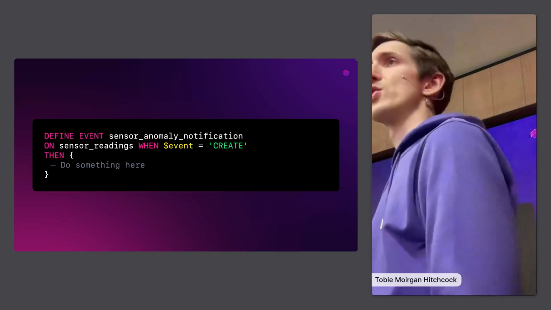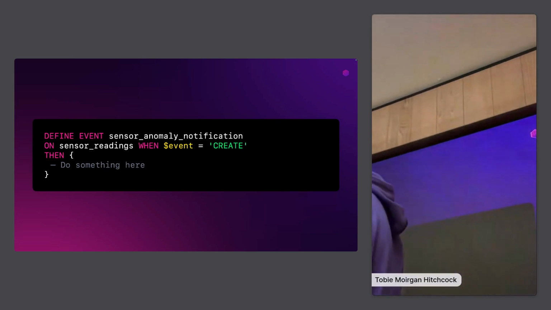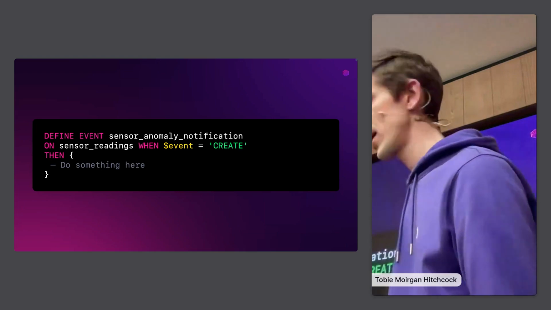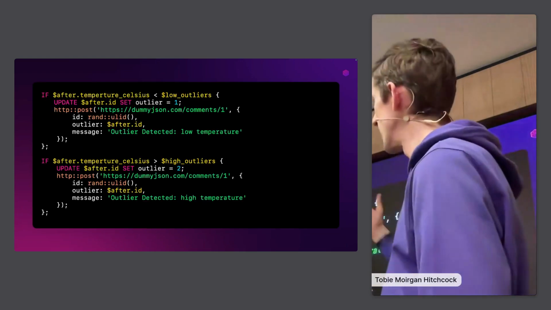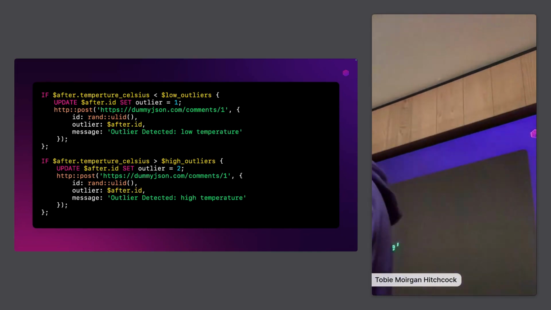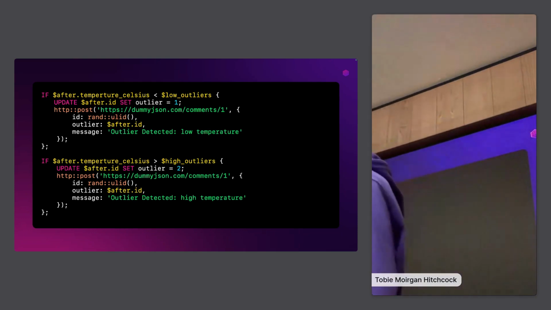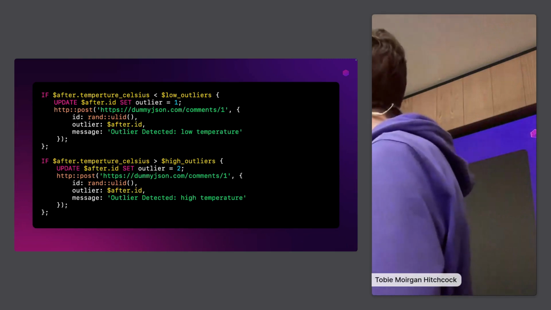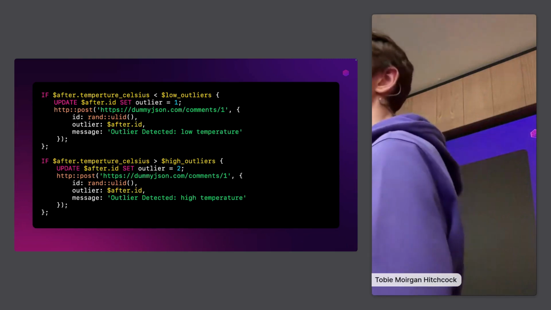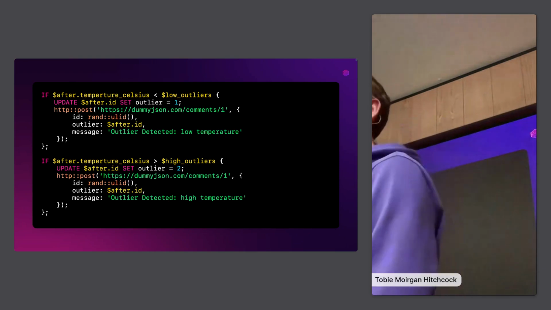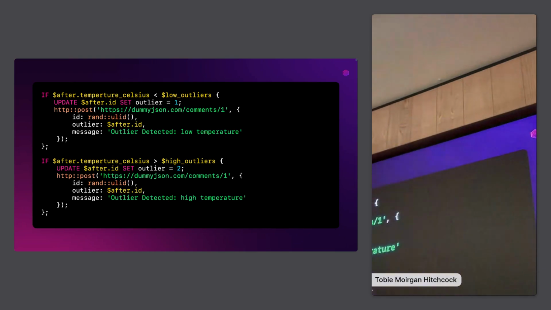We can use these events, these are triggers. So we can say when event equals create, so when a temperature recording is created. And then inside this code block here, where we say do something here, we can say if the value that was inserted was higher or lower than the high outliers or the low outliers, then we can do something with that. So for instance here, we're automatically marking the record, so update after.id with outlier equals 1. So 1 being low and 2 being high.